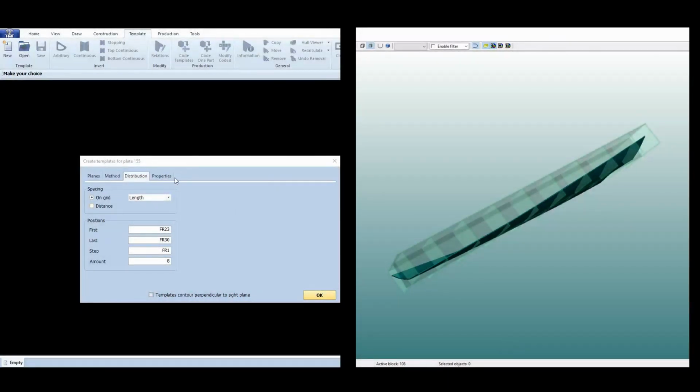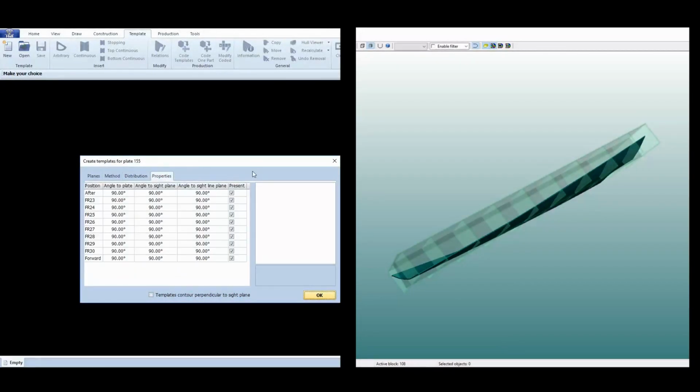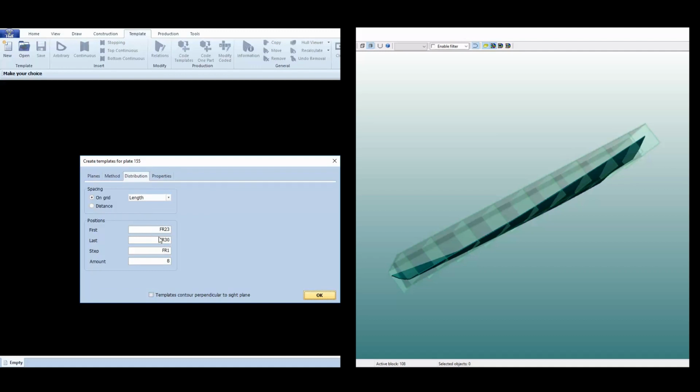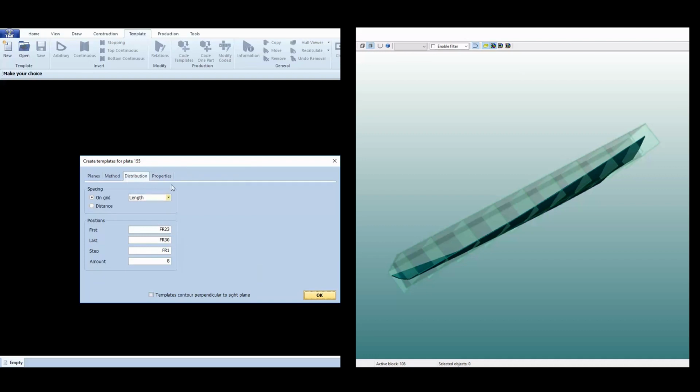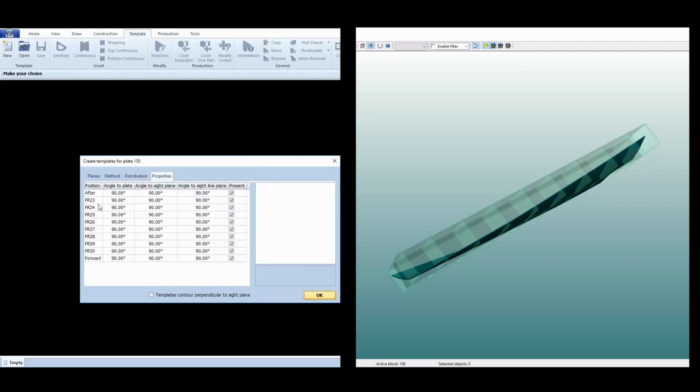The last tab in the Templates Wizard panel is the Properties panel. In this panel, you see a list with all the templates, so the first and the last, and also the after and the forward template. The first template here corresponds to the first one listed here, and the last one corresponds to the last one listed here. So these are the first and the last templates on a whole grid value. In this properties panel, you can select a template. For instance, we select this, and you can modify properties for it. Because our method is on grid, these angles cannot be edited.